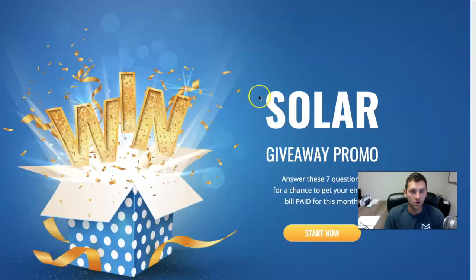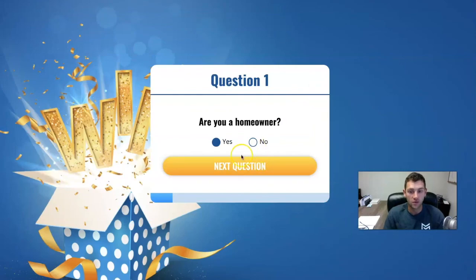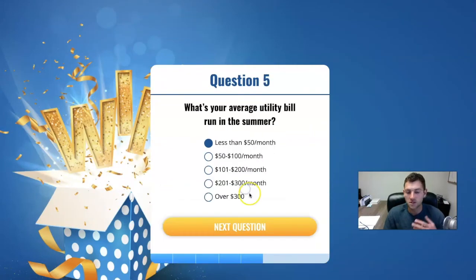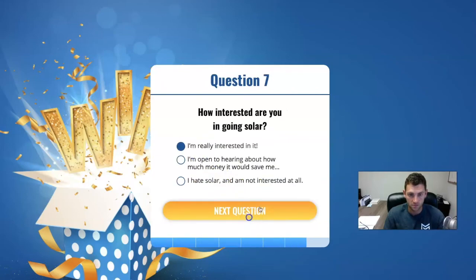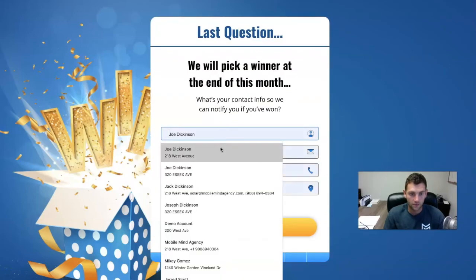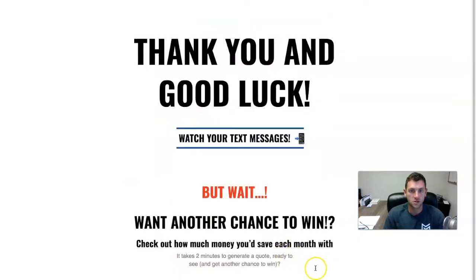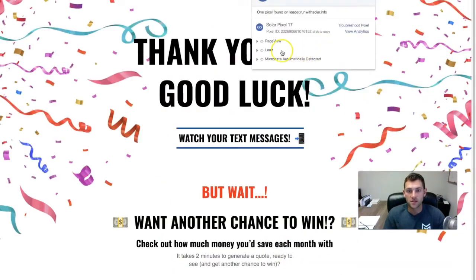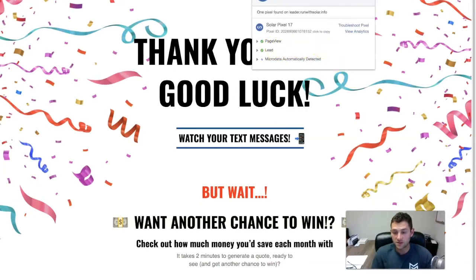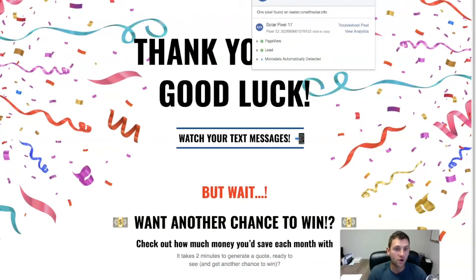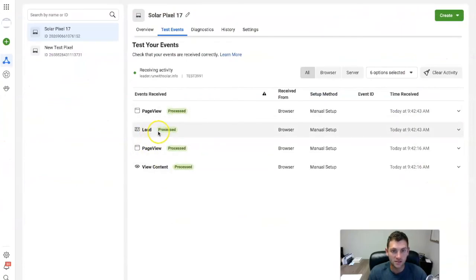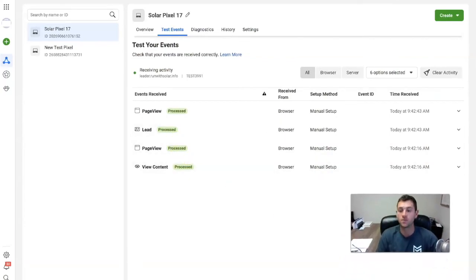It now shows. Now let's go all the way through this funnel to show you how a lead works. Are you a homeowner? Boom, boom, boom. I'm just acting as if I was a prospect going through this. And then I pop information in there. Boom. Submit my entry. And then right here, you see where it says lead? This is pretty much telling you, hey, a lead came through. So if we go back over into Facebook, boom, lead is in there. So you're good. Now you can optimize for leads as your conversion event, which you're going to learn in the next part of the video. That's how you set up your Facebook pixel.